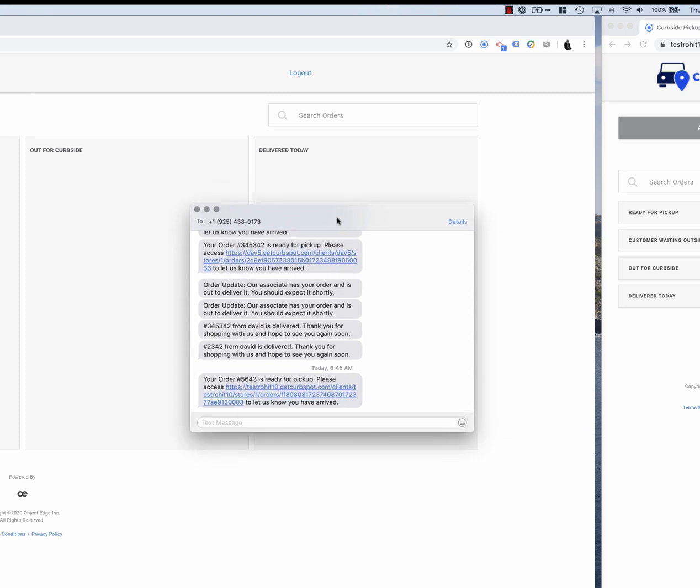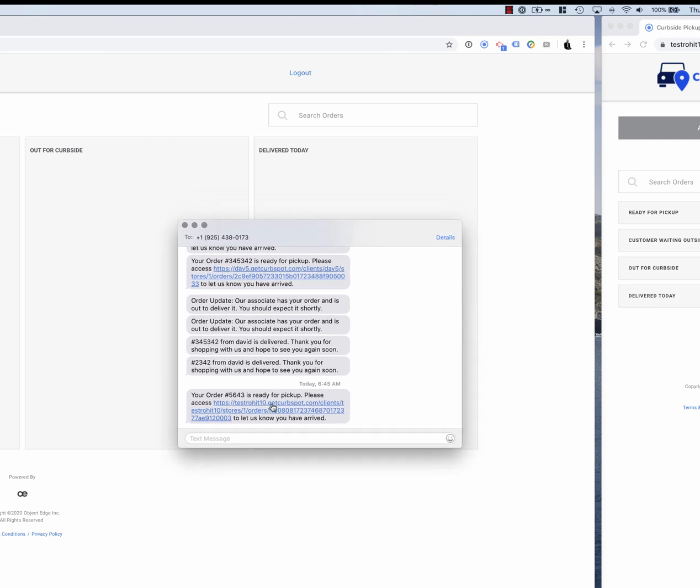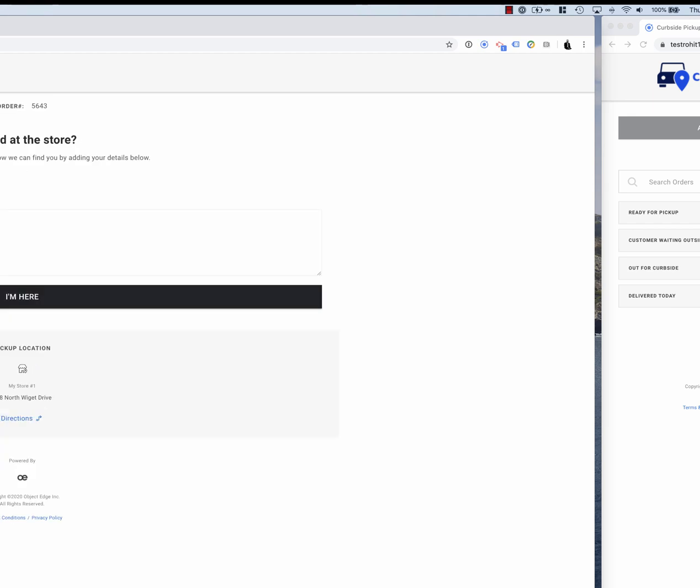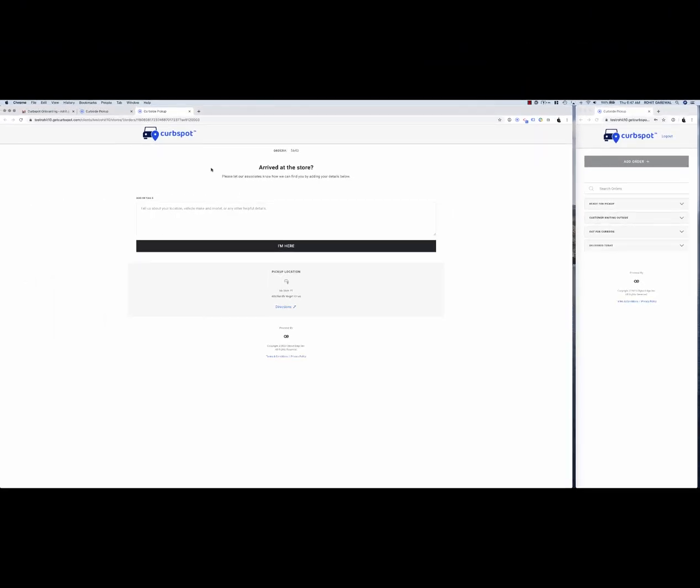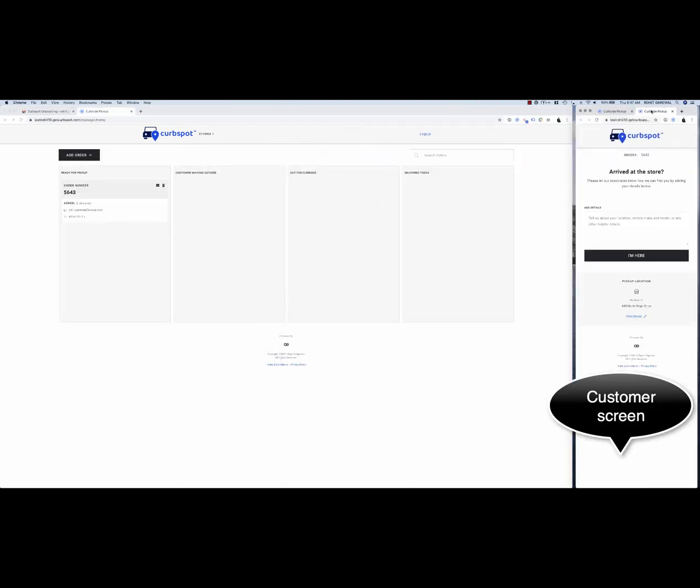So the customer is sitting at their house on their couch and they're going to receive this text message. You're still waiting at the store. And then the customer is going to say, oh, okay, I got this. So the customer gets in the car and they start driving. And then once they get to the store, they're meant to click on this text message. And now you're seeing what the customer sees. So the customer sees that they've arrived at the store. Please let us know. And you can see what this would look like on the customer's phone.